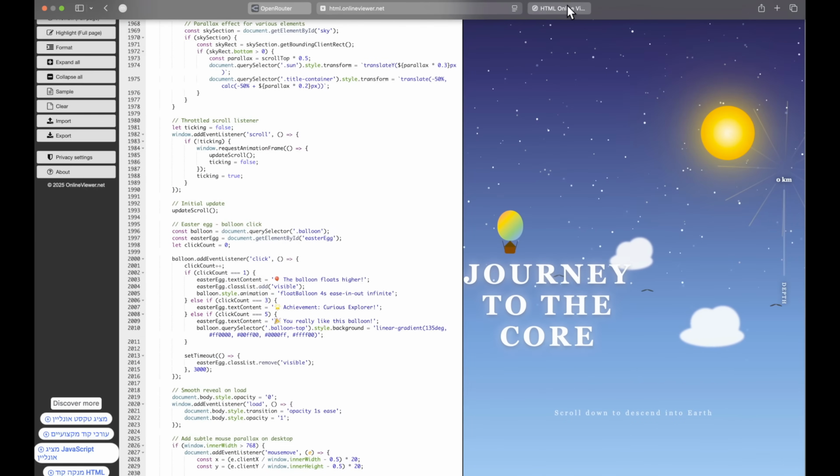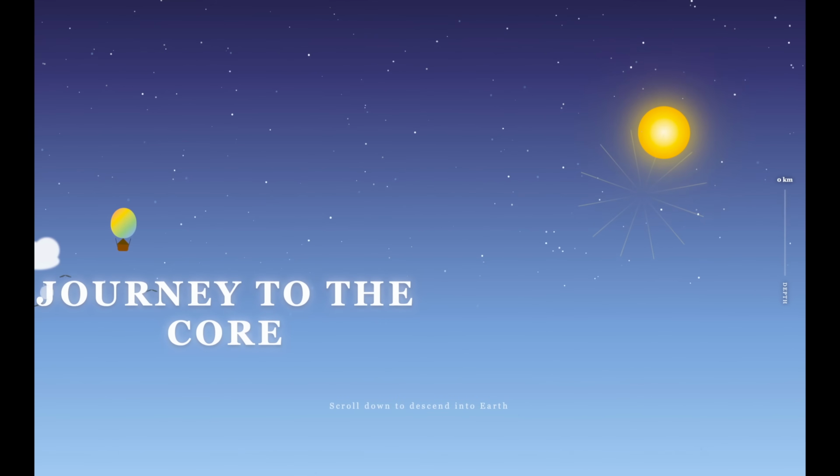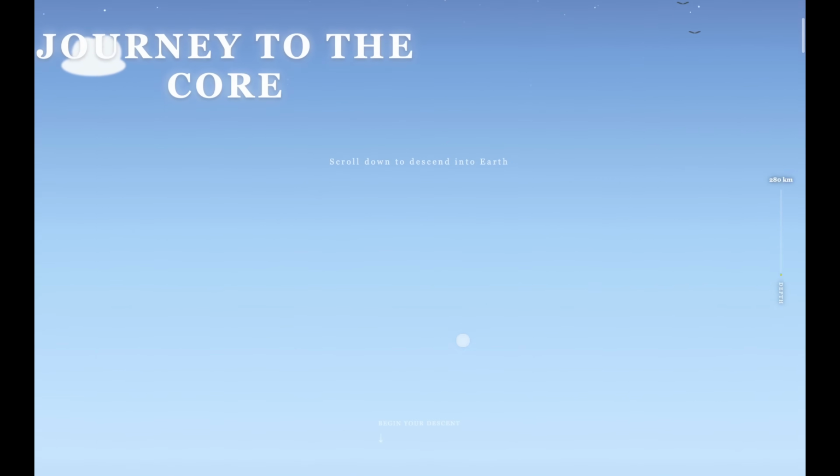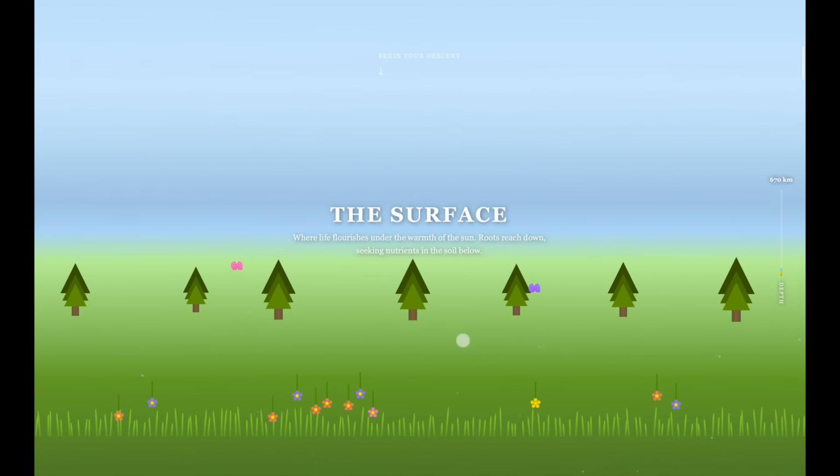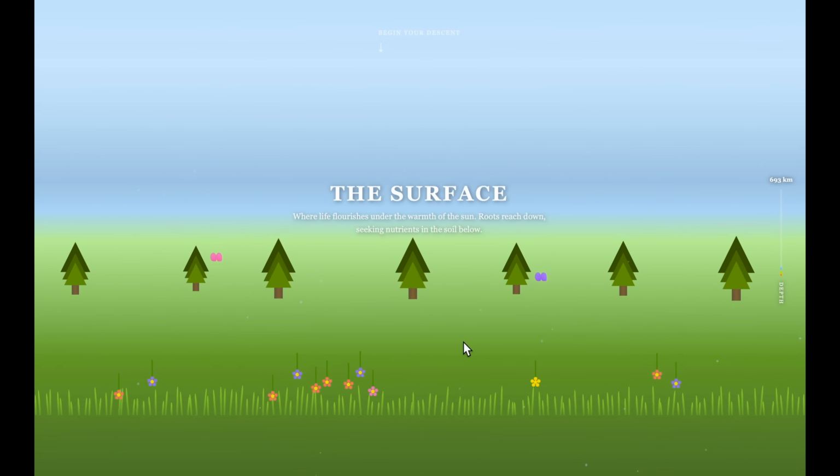So let's preview this in a new page. Journey to the Core. You can see a hot air balloon, clouds, birds flying. Awesome. We have the sun, the stars and stuff. And here you can see the depth. It is currently saying 0 kilometers. Scroll down to descend into earth. So let's scroll down, and you can see it says the surface and how beautiful it looks. You can see these butterflies, flowers, grass, trees and stuff. I'm not sure about the depth calculation because it says 693 kilometers, but we are still on the ground, I guess.